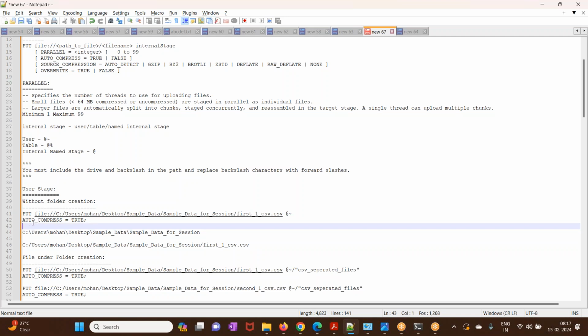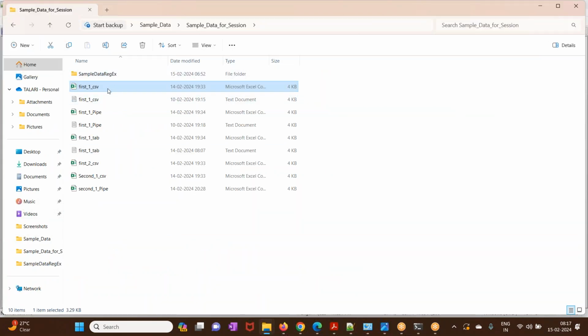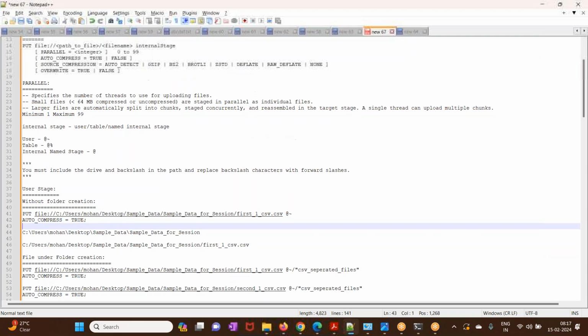Then we are going to give auto compression as true. We have the file in an uncompressed format. We don't have any kind of compression. We are asking Snowflake to compress it. Okay, let's load our first file.